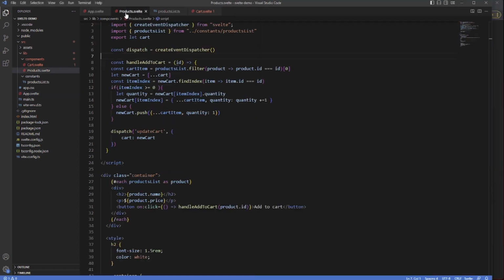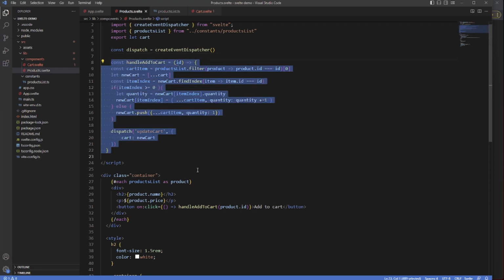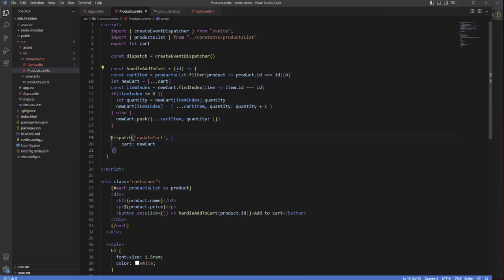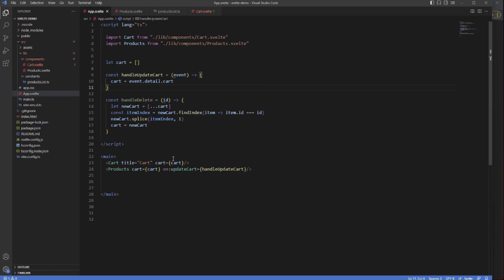Just to review, we set up the event handler within the products.svelte component. We made it so that it dispatches an event whenever you update the cart. That event is called update cart. We bind that to a listener on the app component within the component declaration. And then we handle that event by setting the cart equal to the event detail.